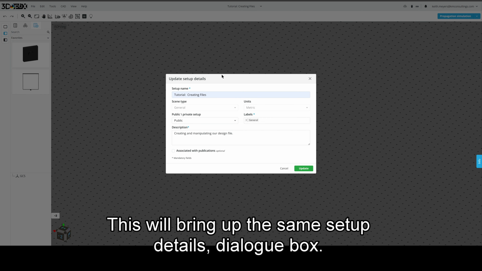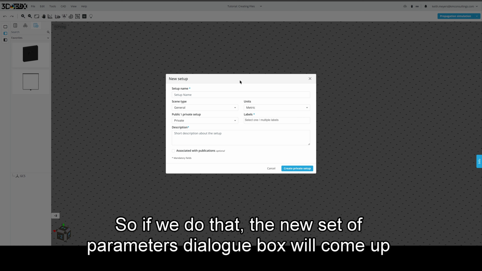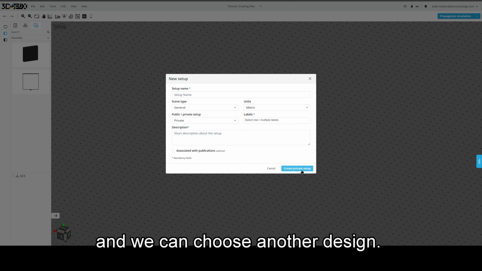Okay, really quick, if we want to close out the project and move on to a new one, we can come up here again to the File tab, and we can either click Open or Control O or New Setup to pull up a new Setup Parameters dialog box. So if we do that, the new Setup Parameters dialog box will come up and we can choose another design. And once we click Create Private Setup or Public if we so choose, this will actually save our current design and open up the new design. All right, let's go ahead and hit Cancel here. Go back up to the File tab.